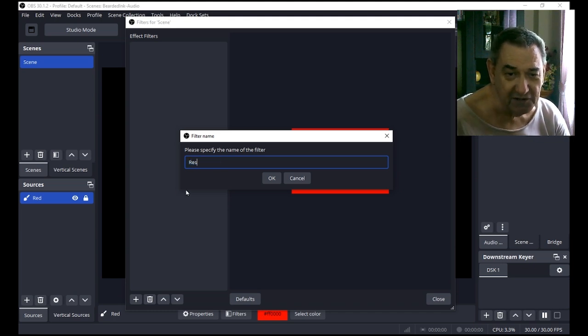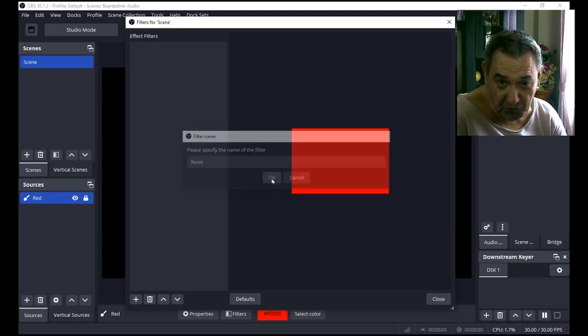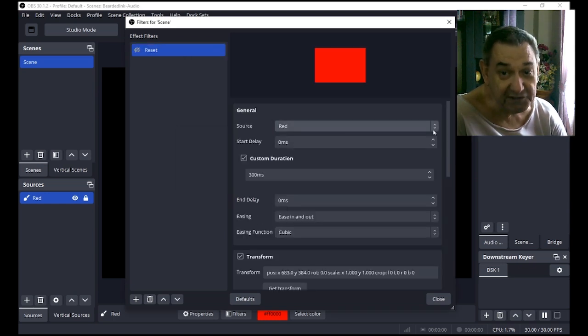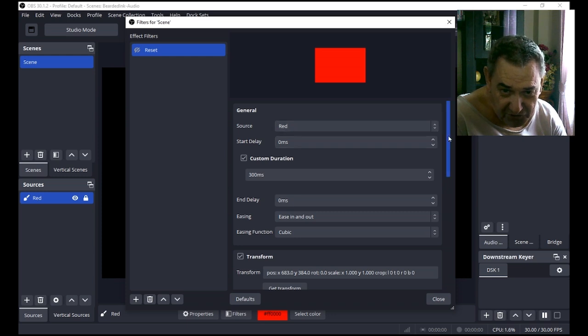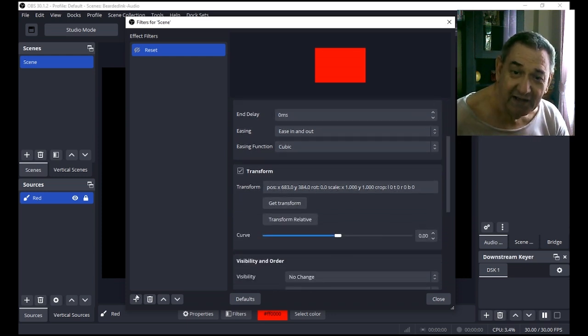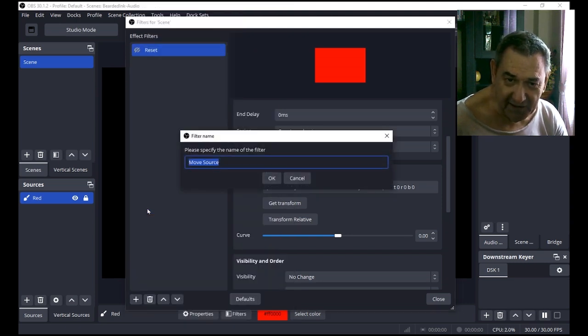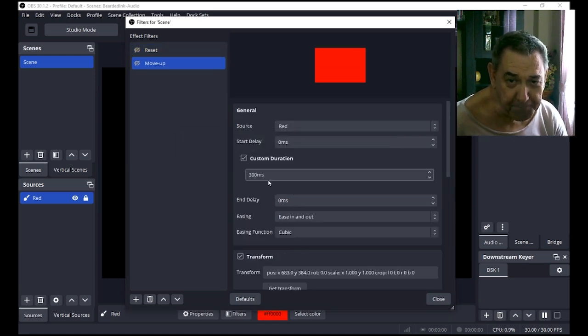So what we're going to do, first of all, we have a reset. So if everything goes wrong, we can at least put it back where it started. Make sure we got the right source. Red. We don't need anything. We just need to get transform, which means remember. So now if everything goes wrong, we can put it back where it came from. So let's make another one. This one we're going to call Move Up.